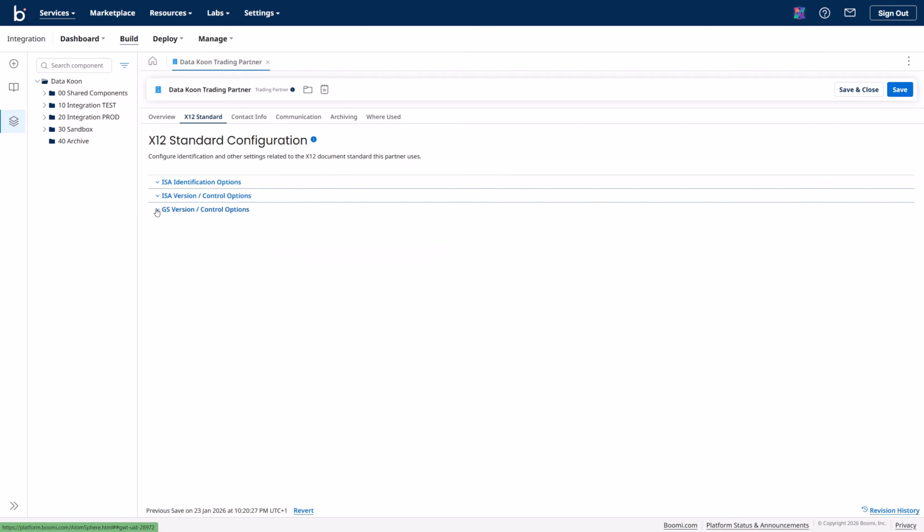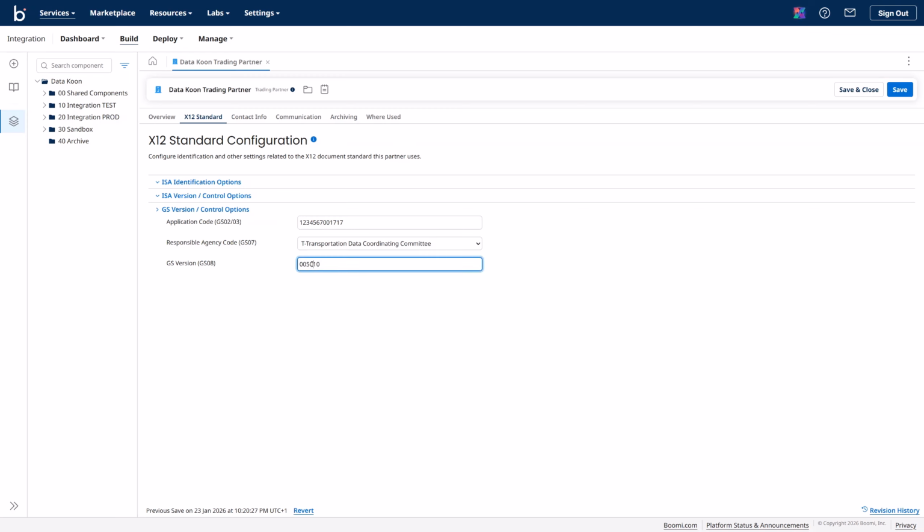In the last tab, GS version control options, we will set the application code to 1234567001717, and the GS version to 005010. Now we can save the Datakun trading partner.